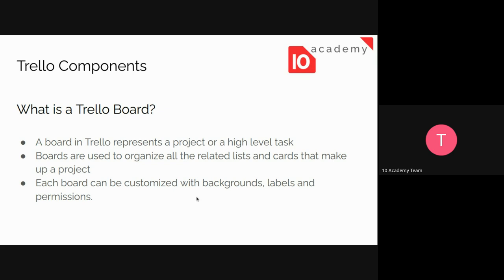And it is used to organize all the related lists and cards that make up a project. Each board can be customized with a background, labels, and permissions. Don't worry about the last point. We're going to see that in a practical example.